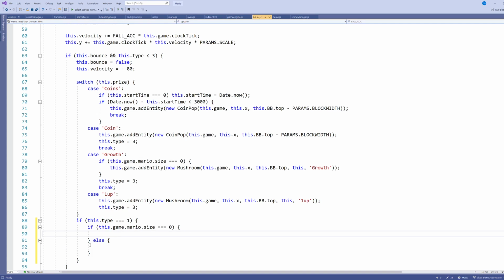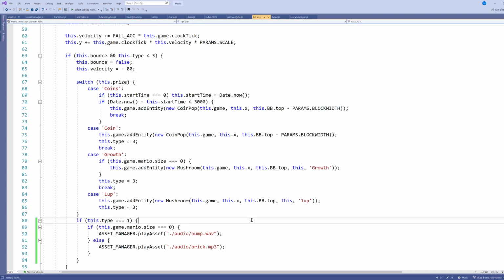Okay, so I've set up two blocks here for if he's small, or otherwise if he's large, and then all I have to do to set up the actual call here is call AssetManager.playAsset, and then I just need to remember which one I set up. So for small, it was bump.wav. For when we're large, it was called brick.mp3. So I think that's all I need to do. Let's go test.